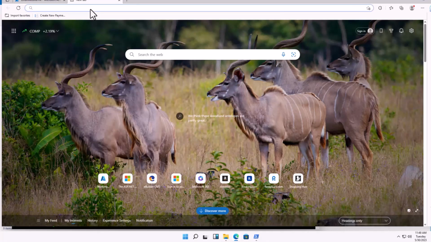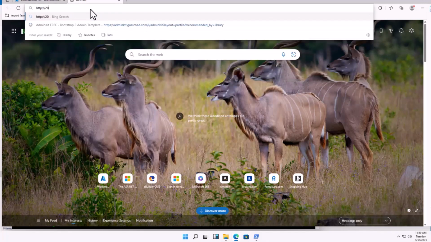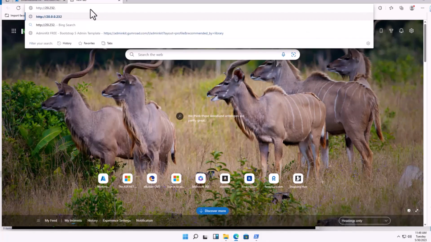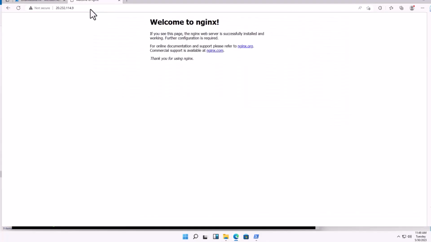So let me go to another tab and browse to HTTP, my IP address, which is 20.232.114.9. Yes, the default Nginx page is available to internet users.